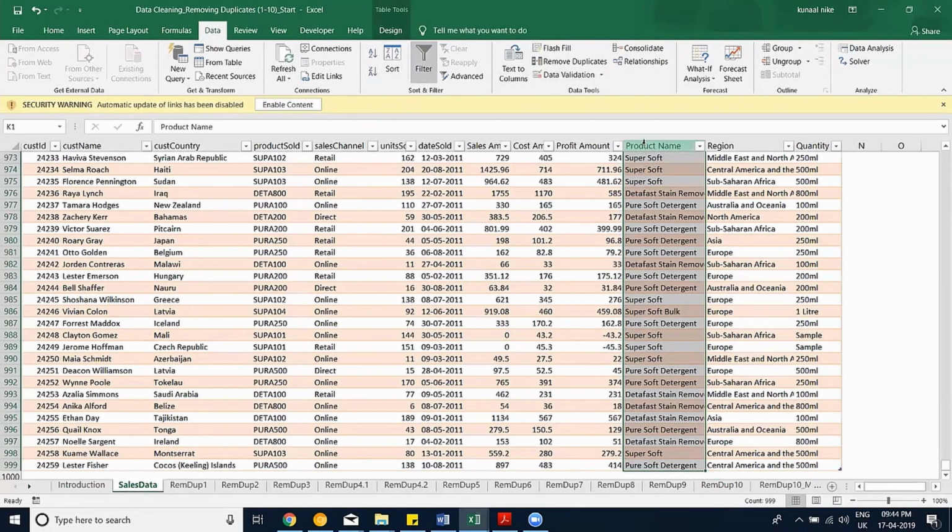Now, this is only useful when you have repeated values within a column. Anything such as customer ID, even if you do remove duplicates, all of them are unique, and you'll find that no duplicate will be removed from this particular table, right?